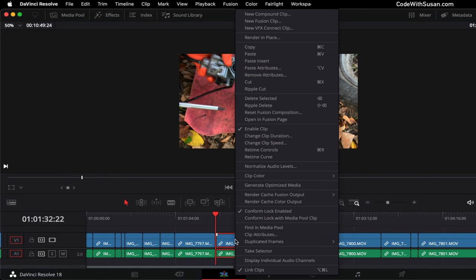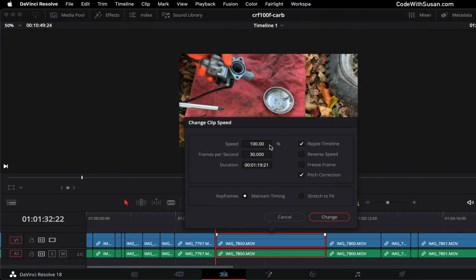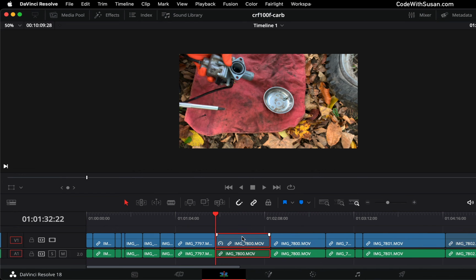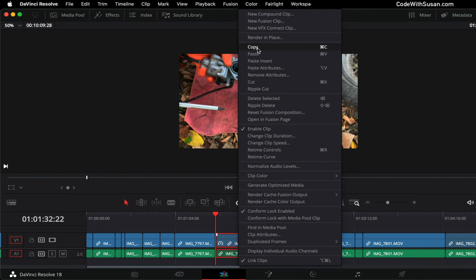I'm going to take this clip, right-click it, and go to Change Clip Speed. I'm going to double the speed, and I want to make sure that Ripple Timeline is checked off, and I'll click Change. Then on that same clip, I'm going to right-click and go to Copy.